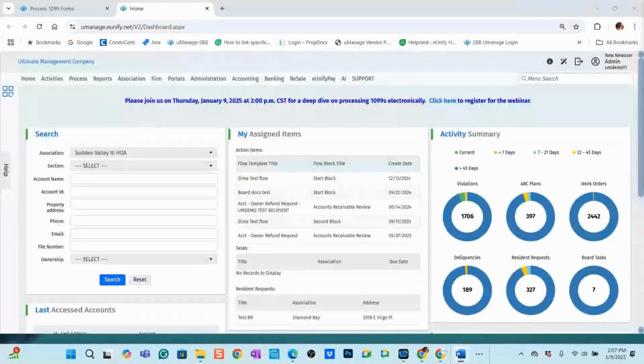All right, so right now, everybody should be seeing the home screen for my demo site. And just a little bit of background.